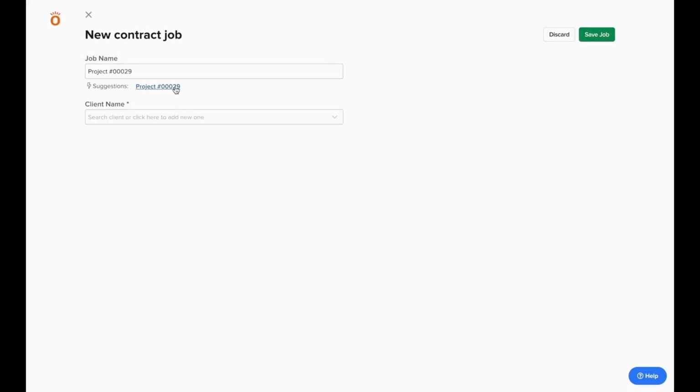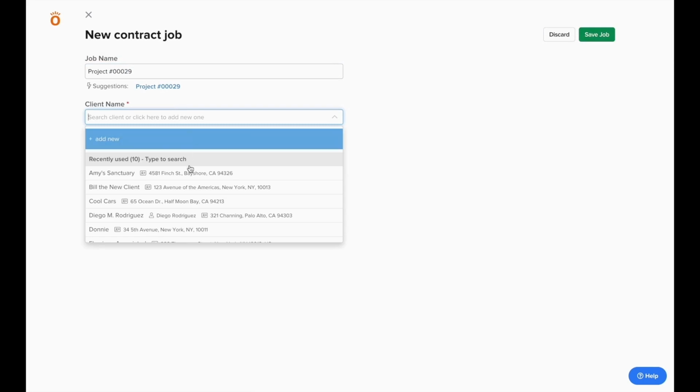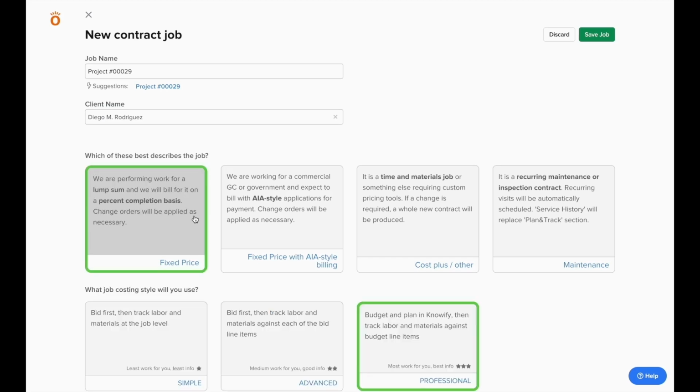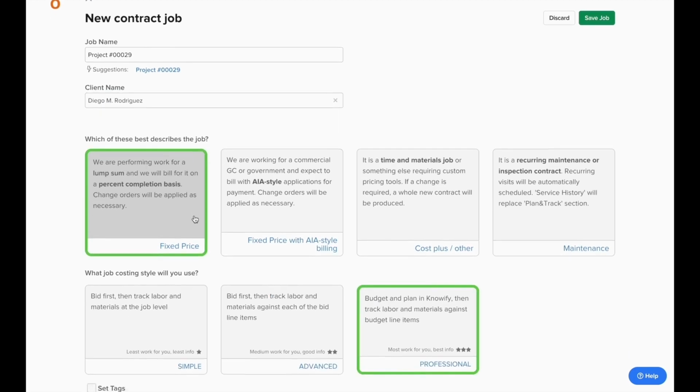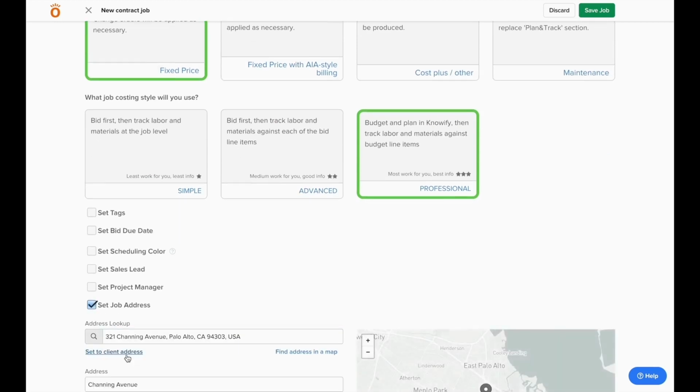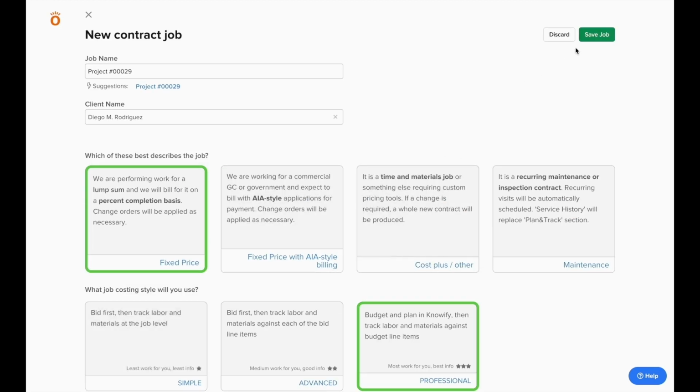The process starts by adding a new job, giving it a name, and selecting which client this job is for. You'll have the selection of a variety of different contract types for when it comes to billing your client, and you'll be able to set a job site address for tracking this in the field.